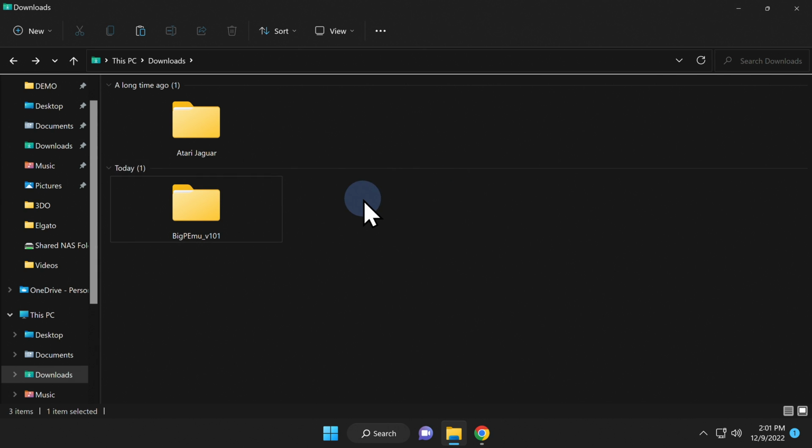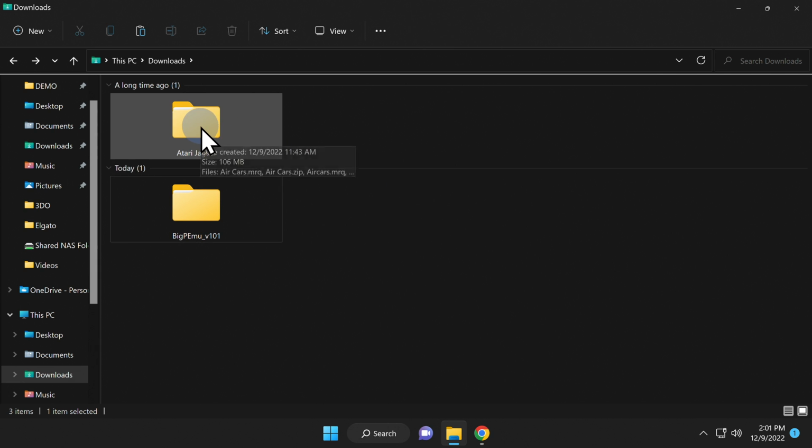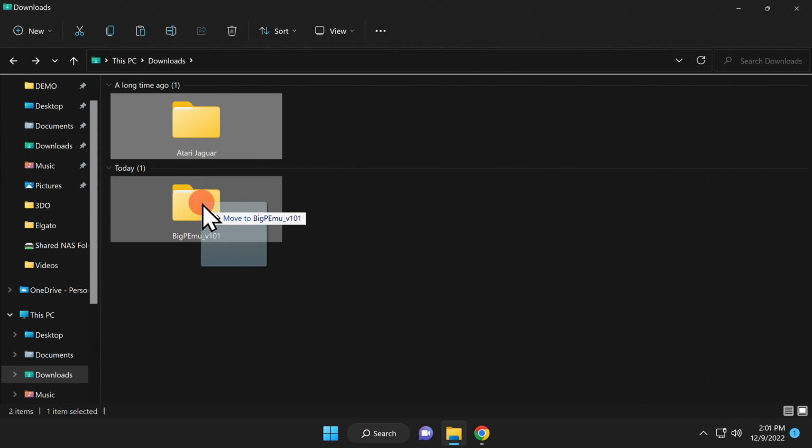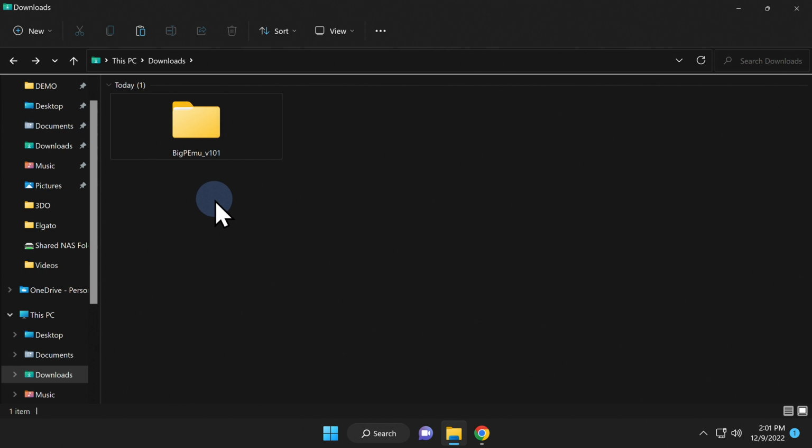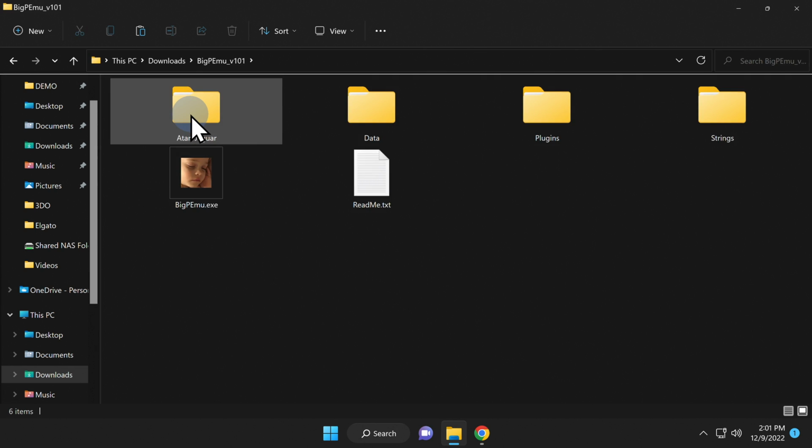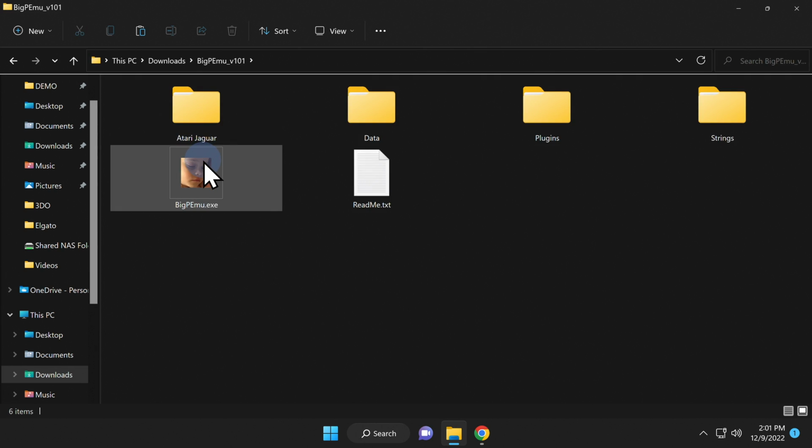And just to keep everything neatly packed together, I'm going to go ahead and grab the ROMs folder with the marquees in it and just drag and drop it into the main emulator folder. Let's go ahead and fire up the emulator for the first time. Double click into the folder, then locate the BigPEmu.exe file and double click on it.